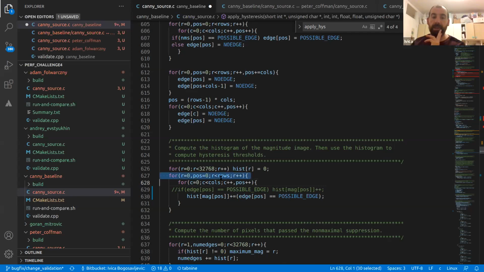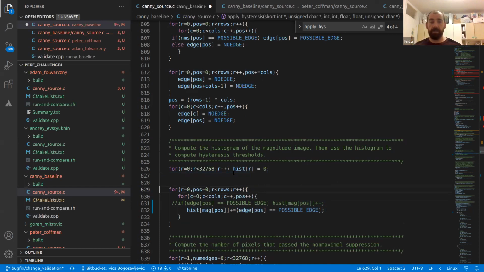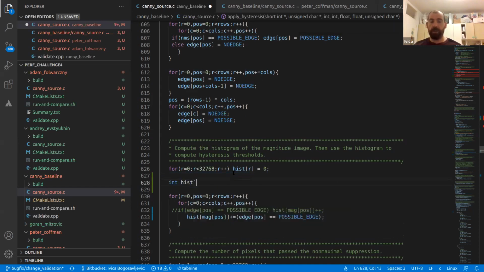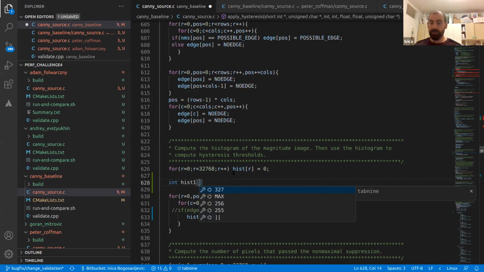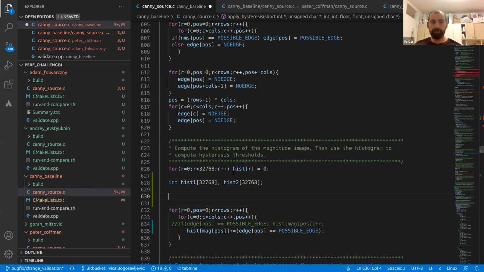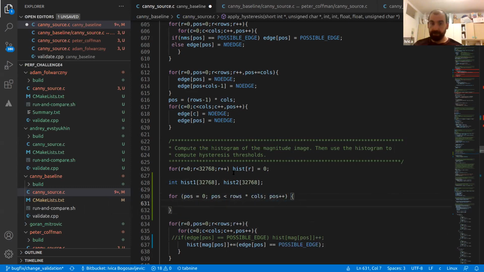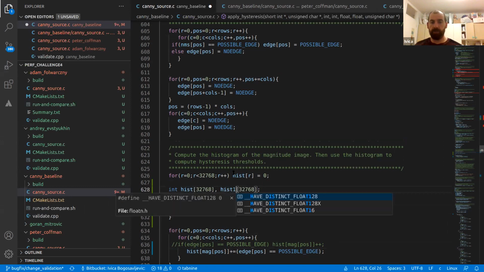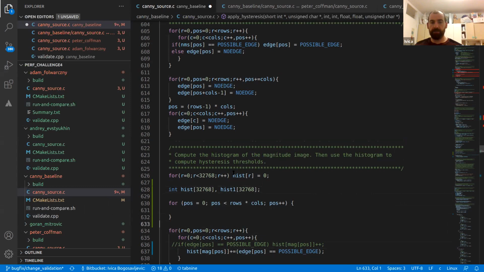Okay, so I did one optimization here, and when I measured it, I got some nice speed improvement, but I'm not sure that I did it correctly. So please, maybe some of you who did this can tell me. So instead of having one array, I had two: histogram array 1 and histogram array 2. Let's make it simple: for position equals 0, position less than or equal to rows times columns, position plus plus. So now I have one array instead of two. Let's call them hist and hist1.